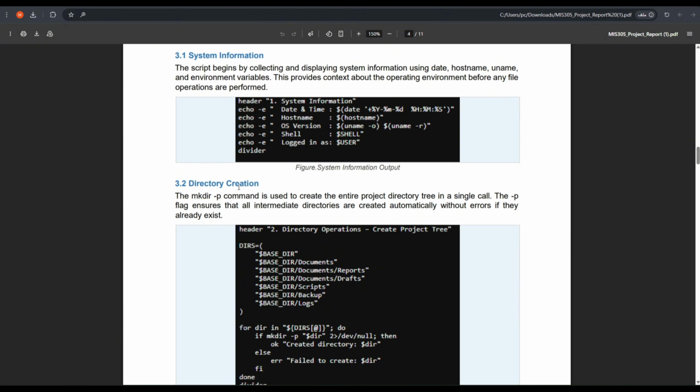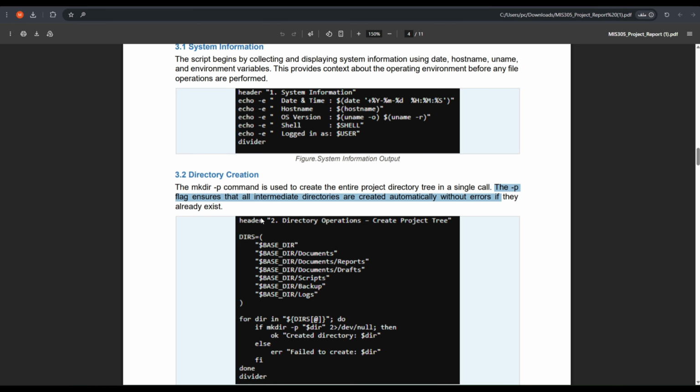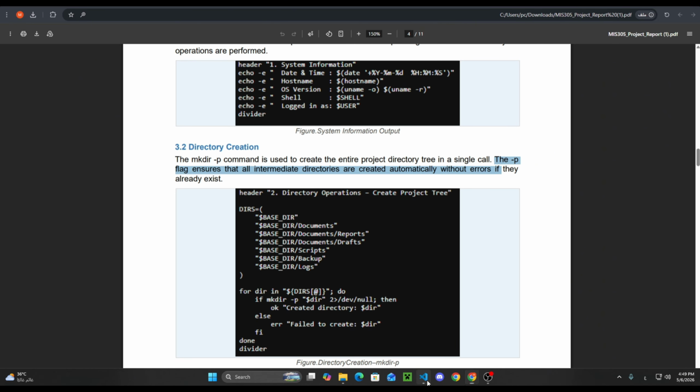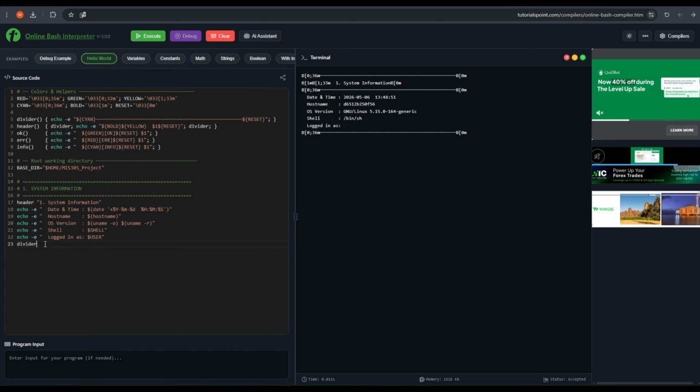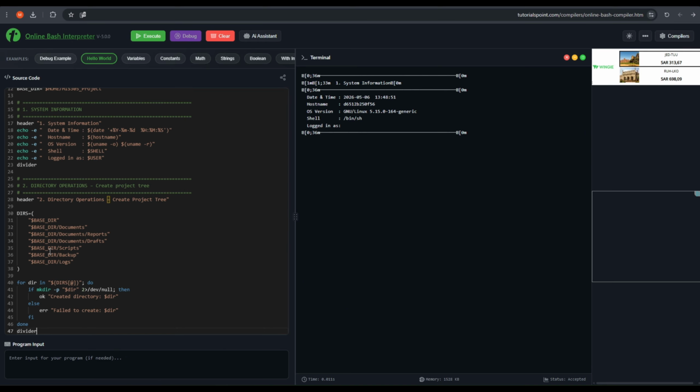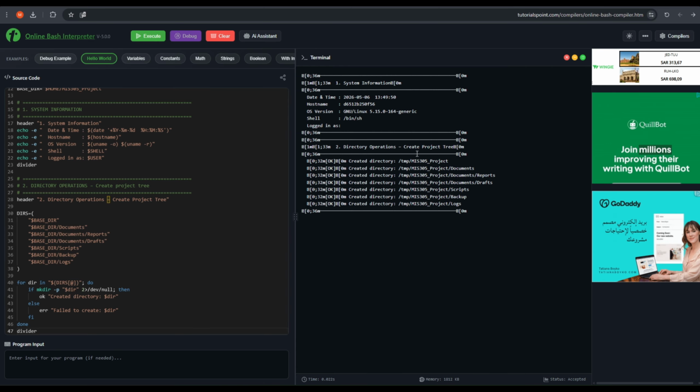Then the directory creation. This command is used to create the entire project directory tree in a single call. The "-p" flag ensures that all intermediate directories are created automatically, without errors if they already exist. So if we come back and copy it and ensure it's on the same page, then execute.